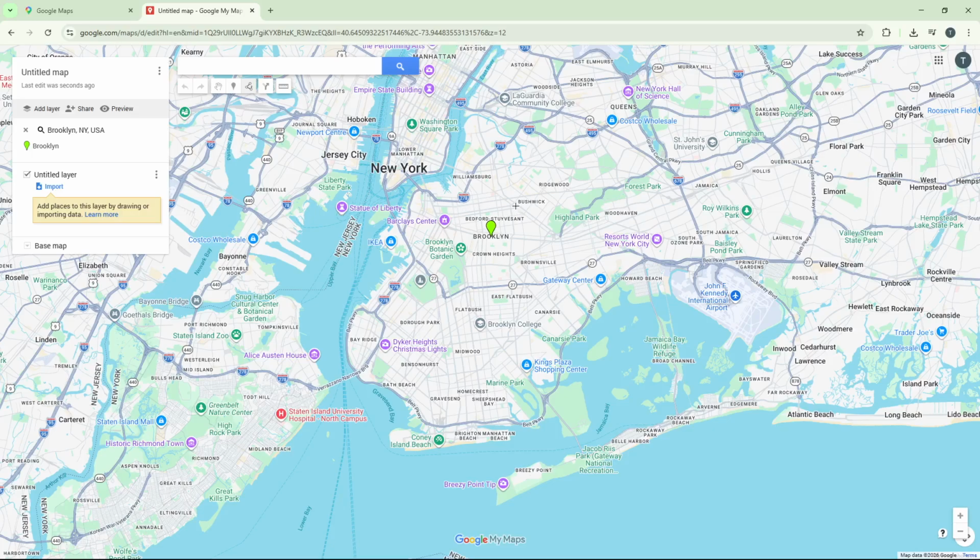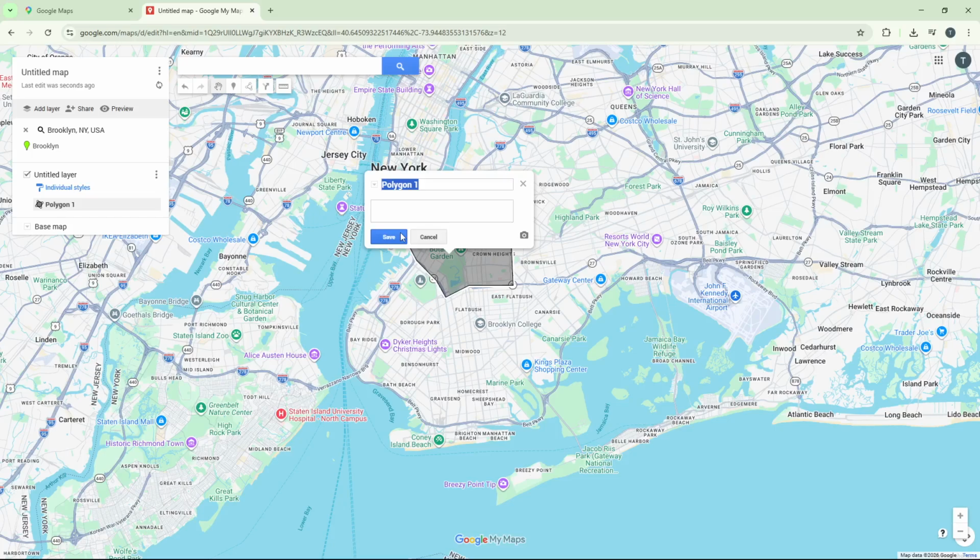Start clicking on the map to create your boundary points. Each click places a point, and Google Maps will automatically connect them with lines. Take your time to accurately outline the property boundary you need. Make sure that when you finish, your last point connects back to the very first point you placed. This closes the shape and creates a complete polygon representing your property boundary.